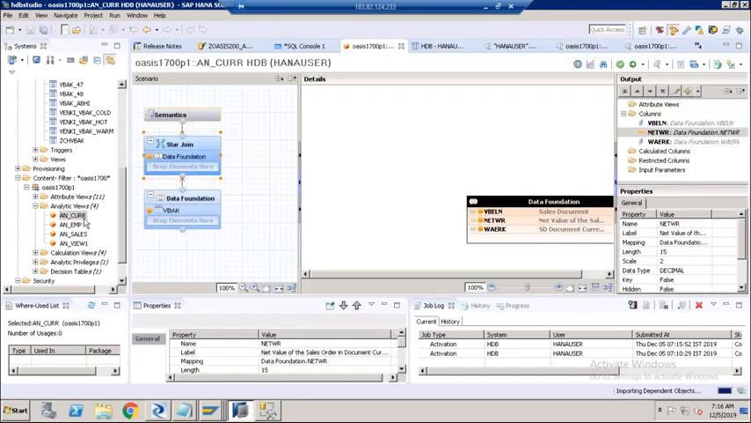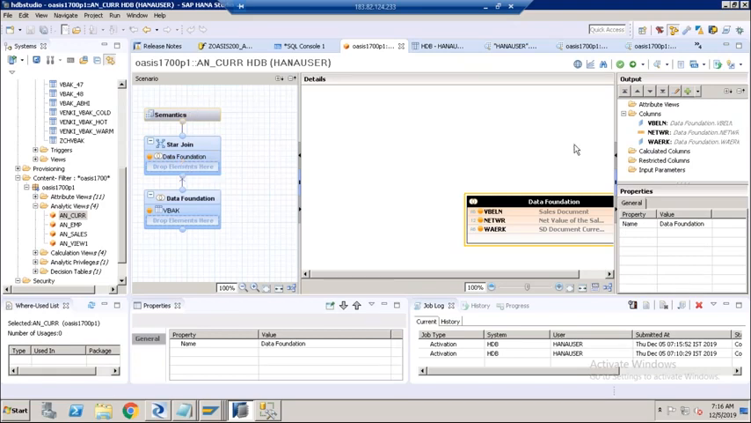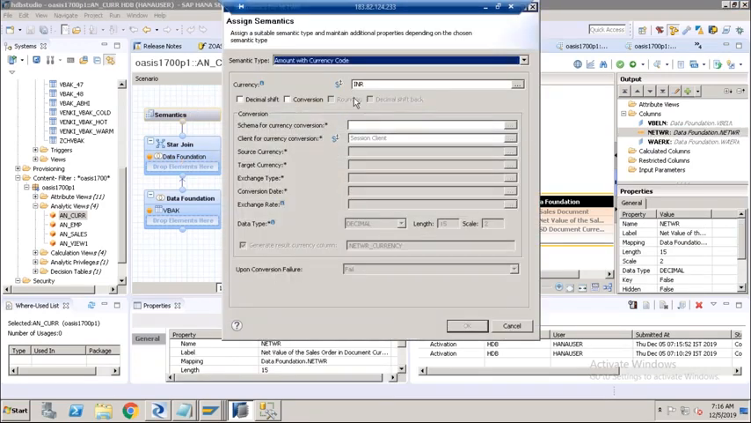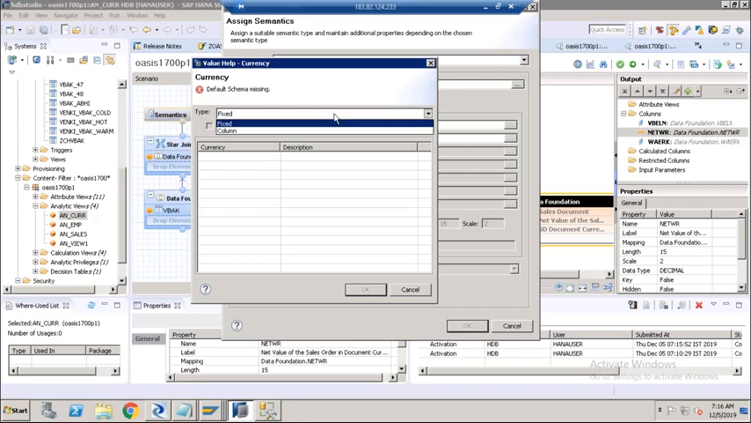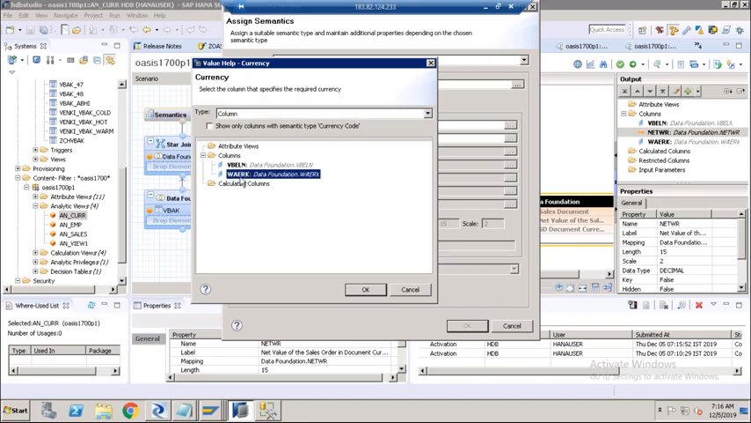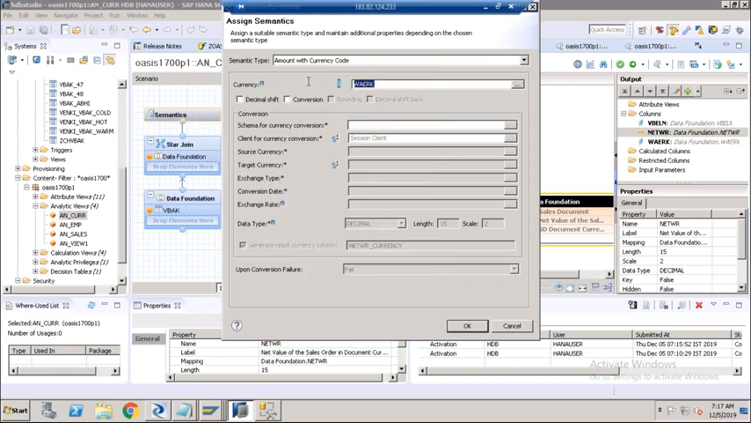Whatever is there in the WAERK, we are expecting here. So for that, go back. Either you can go to the star join or go to the semantics, double click. Instead of INR, if you click this, you select, you selected already fixed, but I don't want that. I want to display this column. Whatever this column has as data, we are going to display the same thing there. Whatever column has value, that we are going to display here. So CWARK, because here we are going to display this currency value.